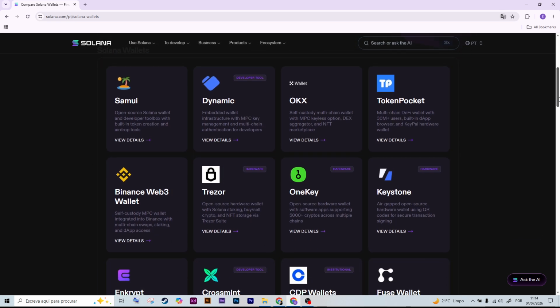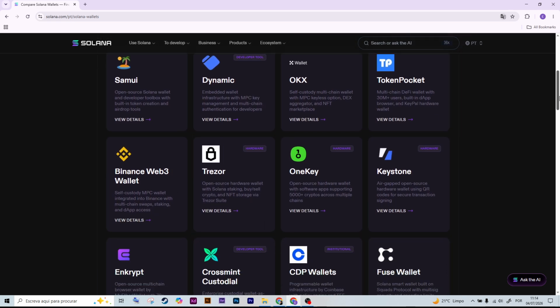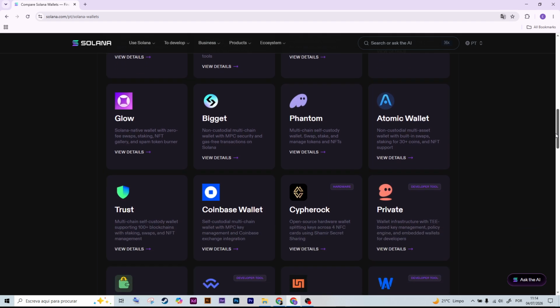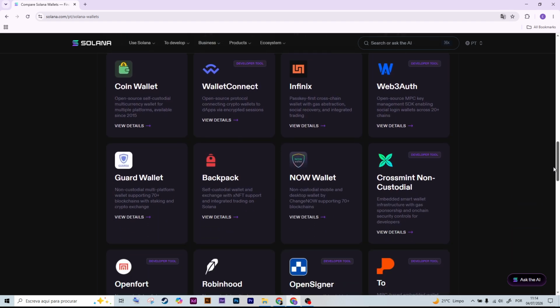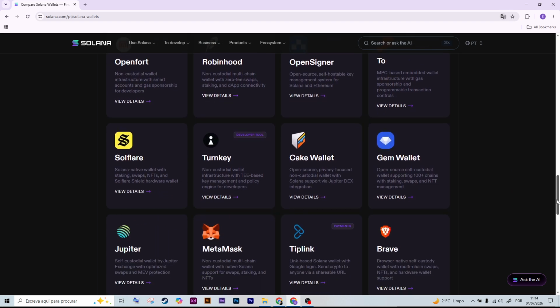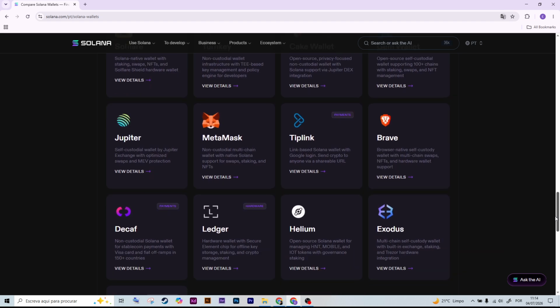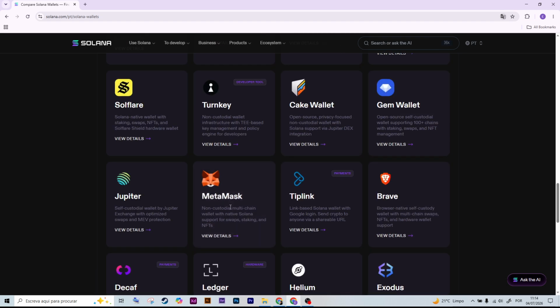Now your wallet will display a secret recovery phrase. Carefully write down the recovery phrase exactly as shown and store it in a safe offline location. Never share it with anyone, as it gives full access to your wallet.